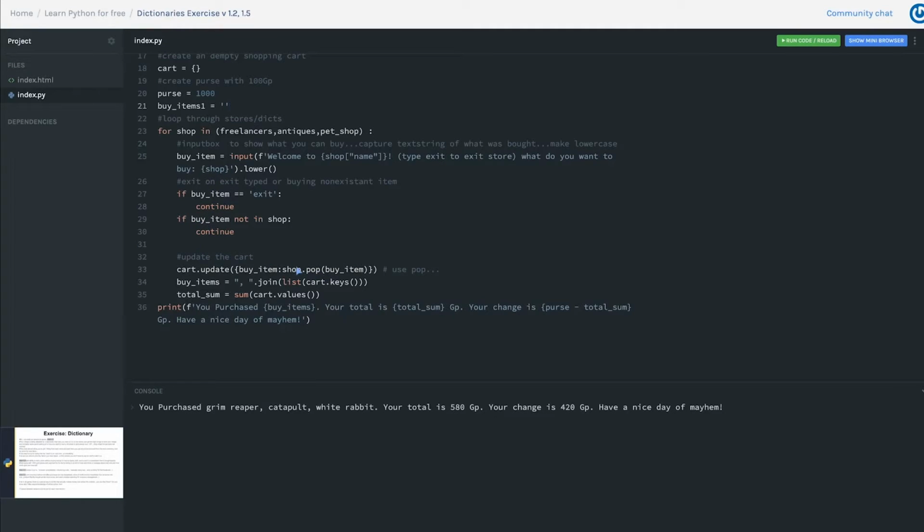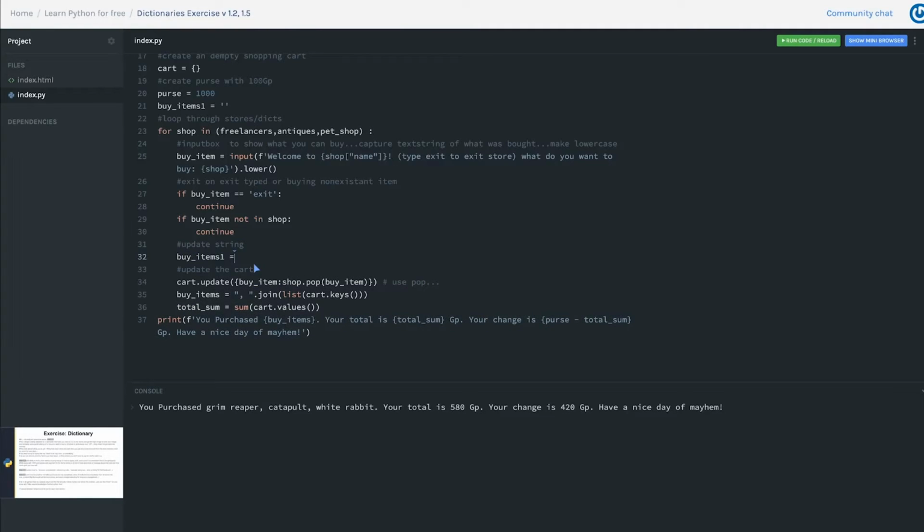Then we need to grab some values for it. We need to do that before we pop the values here, because otherwise we can't access stuff from the original dictionaries, right? Because when we pop them, they're gone, and we actually want the one that's being popped. So let's do that here. Update the string. BuyItems1 gets, and we'll start out with an empty BuyItems1, because that's what it's going to be on the first iteration. And then we'll concatenate that with something that we've just created. So the first time we come through this, we have a buy item, right? And that's what we want to add.